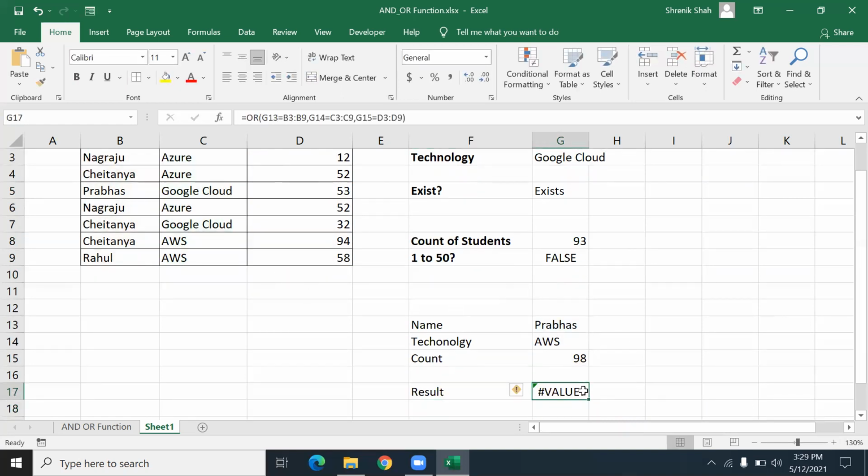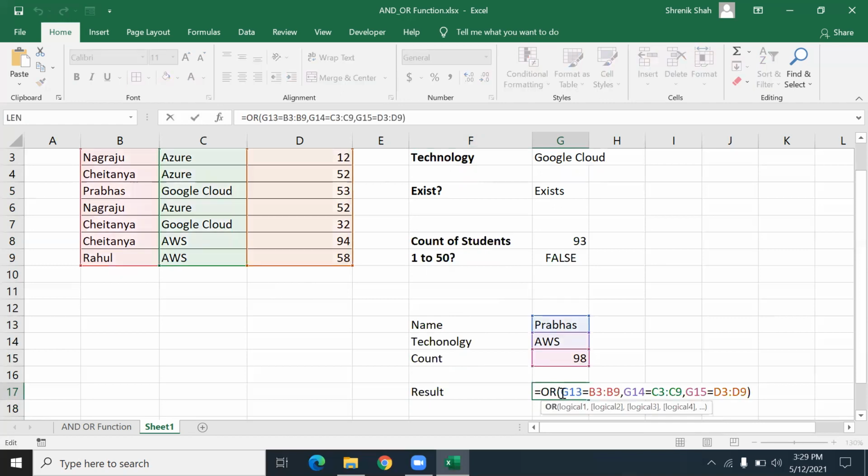So it is showing me a value error when the comparison goes false. So let me check this part of the formula. I press F9. It is showing me false, true. Some are true, some are false. Here also I check, some are true, some are false. And here also I check, some are true, some are false. So what's happening is these are different sets of conditions which produce the result in array form.